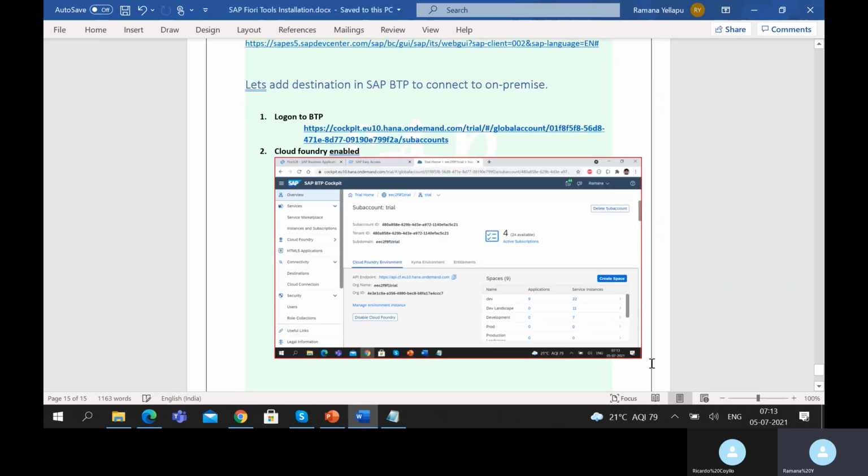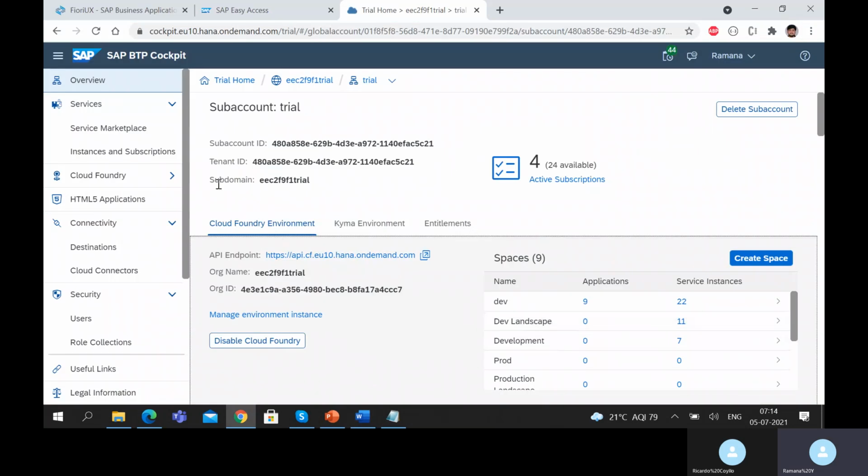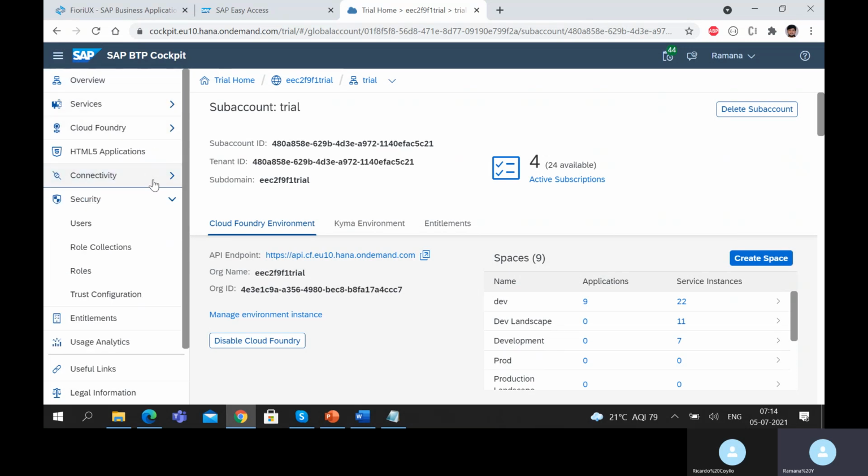Okay, and we should have something this way. So all the endpoints etc. should be available for us. Once we have this, go to your service marketplace. On the left side, we have the service marketplace, and then we have something called connectivity. So we are going to add a destination using the connectivity option.